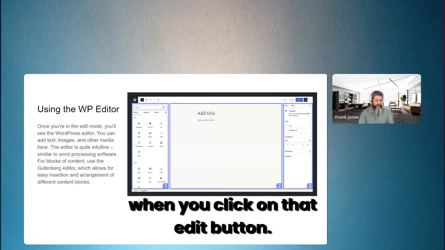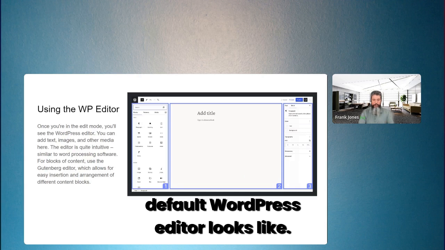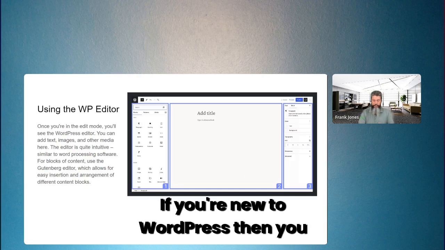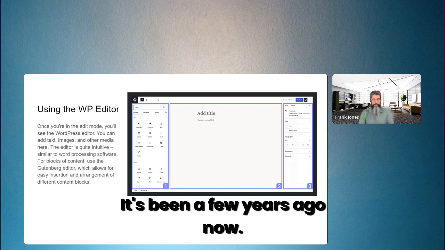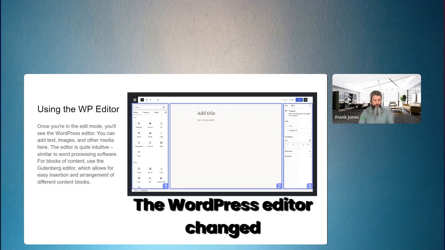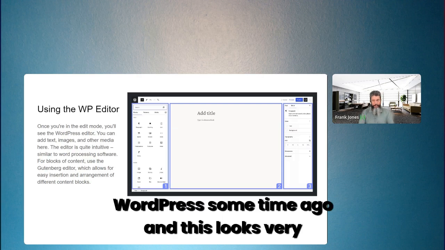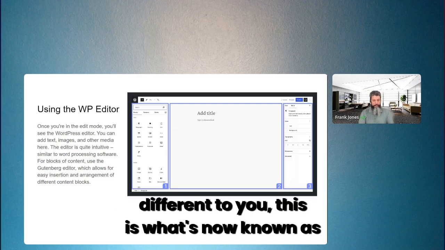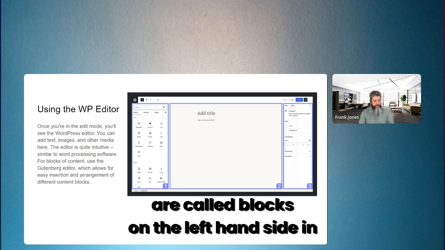When you click on that Edit button, this is what the Gutenberg, the now default WordPress editor, looks like. If you're new to WordPress, then you won't be aware of the changes. It's been a few years ago now. The WordPress editor changed significantly. So if you've used WordPress some time ago and this looks very different to you, this is what's now known as the Gutenberg editor. We edit now using what are called blocks.